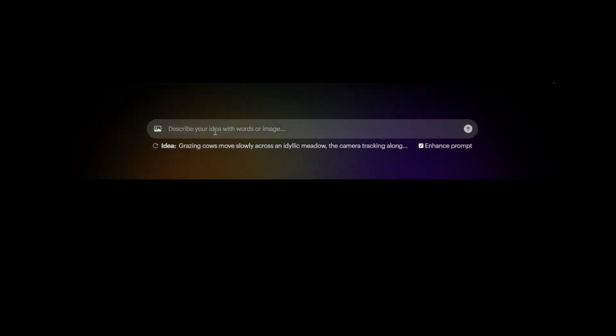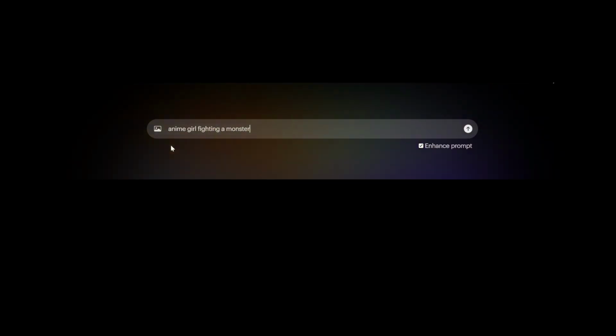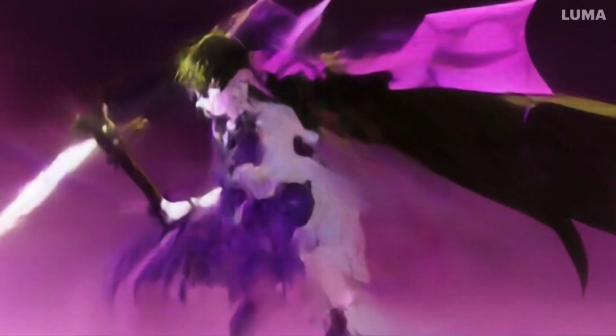All right, on the note of animation, let me try "anime girl fighting a monster." Again, I'm trying to test the limits of this tool. I know it works great for videos of slower movements, but let's see if it can generate an anime fight scene. If it can do this, I'd be mind blown. All right, here's what I got. And holy shit, this is crazy.